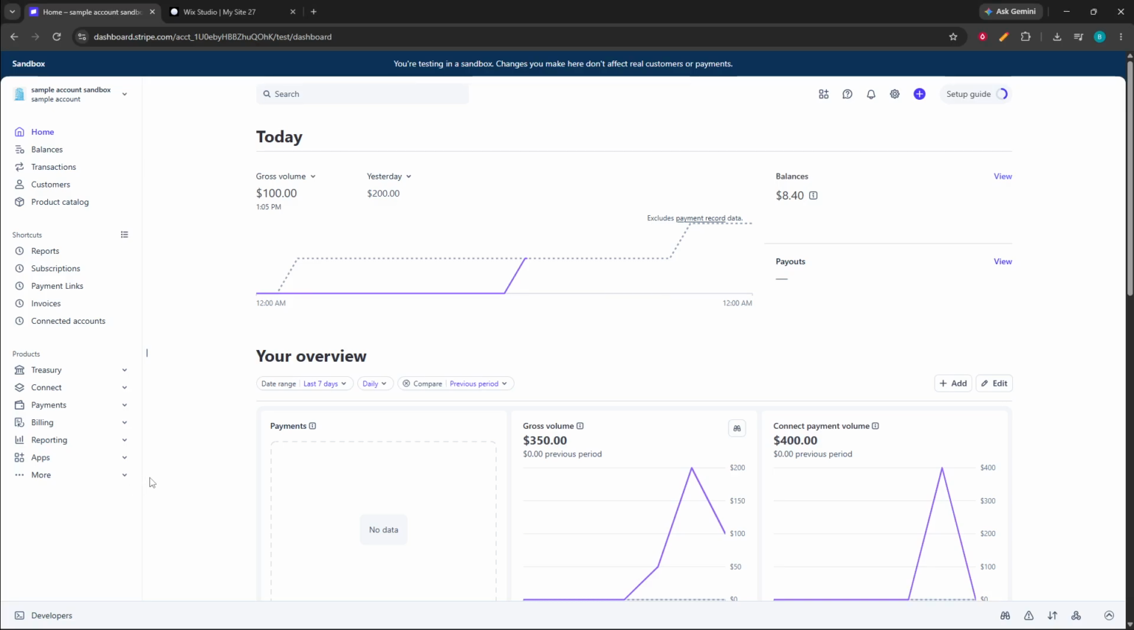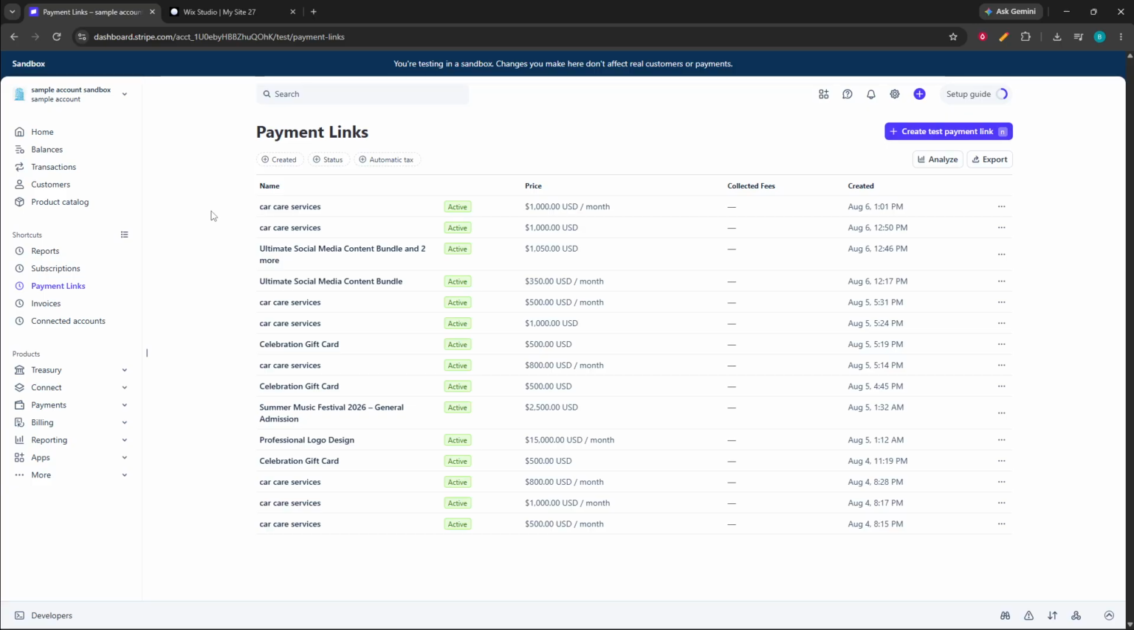In today's video, I am going to teach you how to embed Stripe checkout on any website. Begin by making sure you are already logged into your Stripe dashboard. Once you are inside the dashboard, go to the left-hand navigation menu and click on Payment Links. This is where Stripe lets you create a checkout link that you can place on your website.